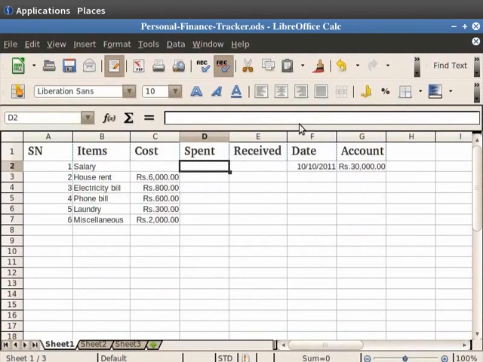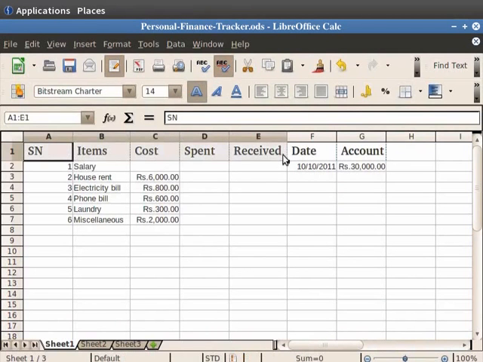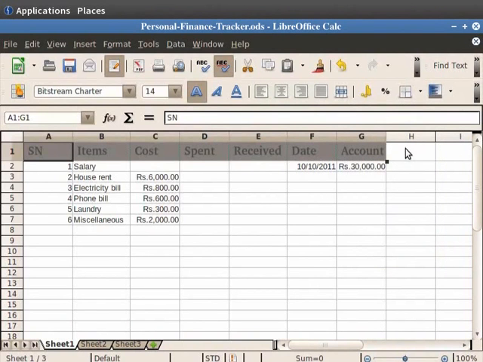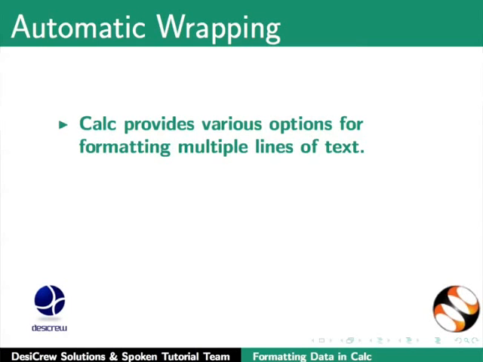So let us first click on the cell which contains the heading Serial Number, denoted by SN. Now hold down the left mouse button and drag it along the cells containing the headings. After selecting the entire horizontal row containing the headings, click on the Background Color option in the Formatting toolbar. A pop-up menu opens up where you can select the color you want to apply as a background color. Let us click on Gray Color. You can see that the cell background for the headings turns gray.